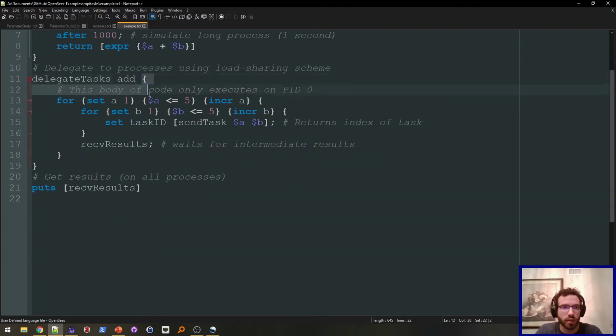So then inside the delegate tasks body, you can call the send task command, and what this will do is send these values from the coordinator process, or process 0, to worker processes. Then at any time during this delegate tasks or outside of it, you can receive results from specific tasks or get a list of all results. If you want to get from a specific task, each time you call send task, it returns a task ID, so you can use that to keep track of which task is associated with what parameters.